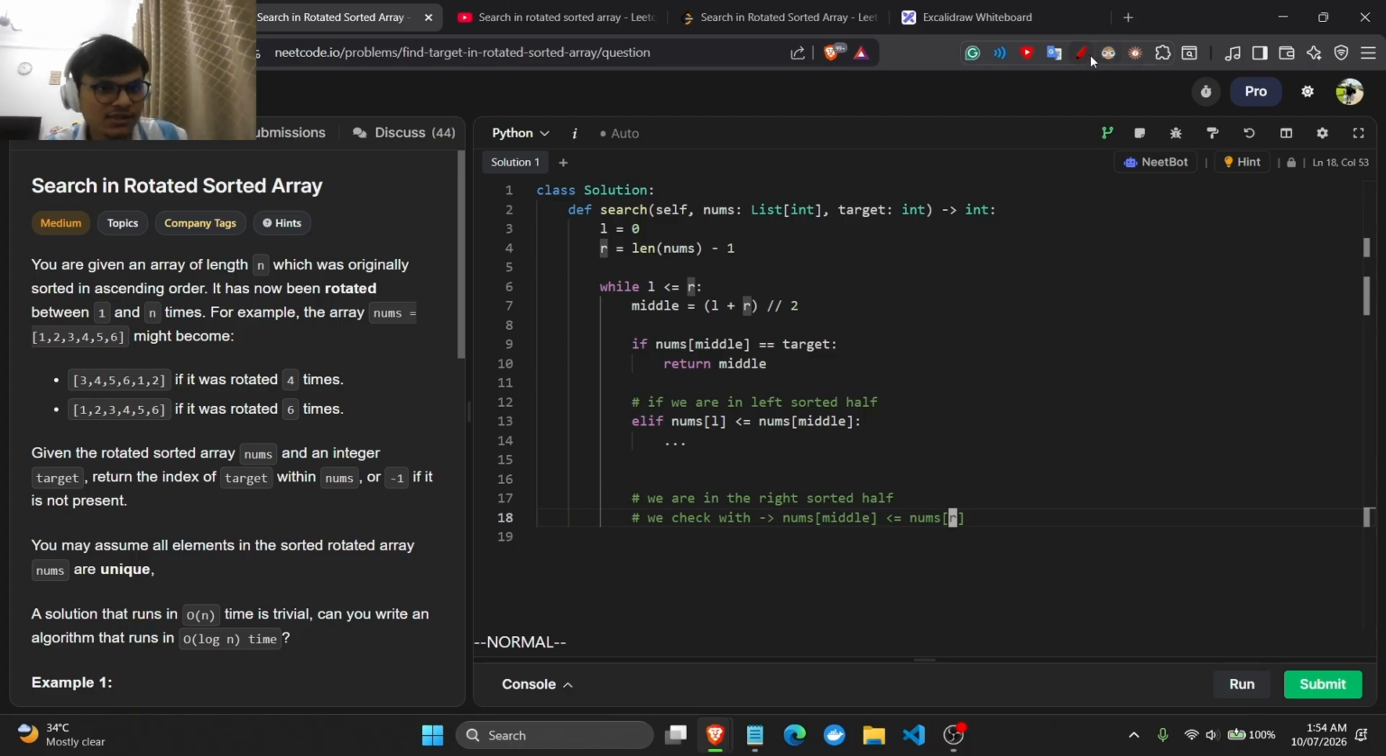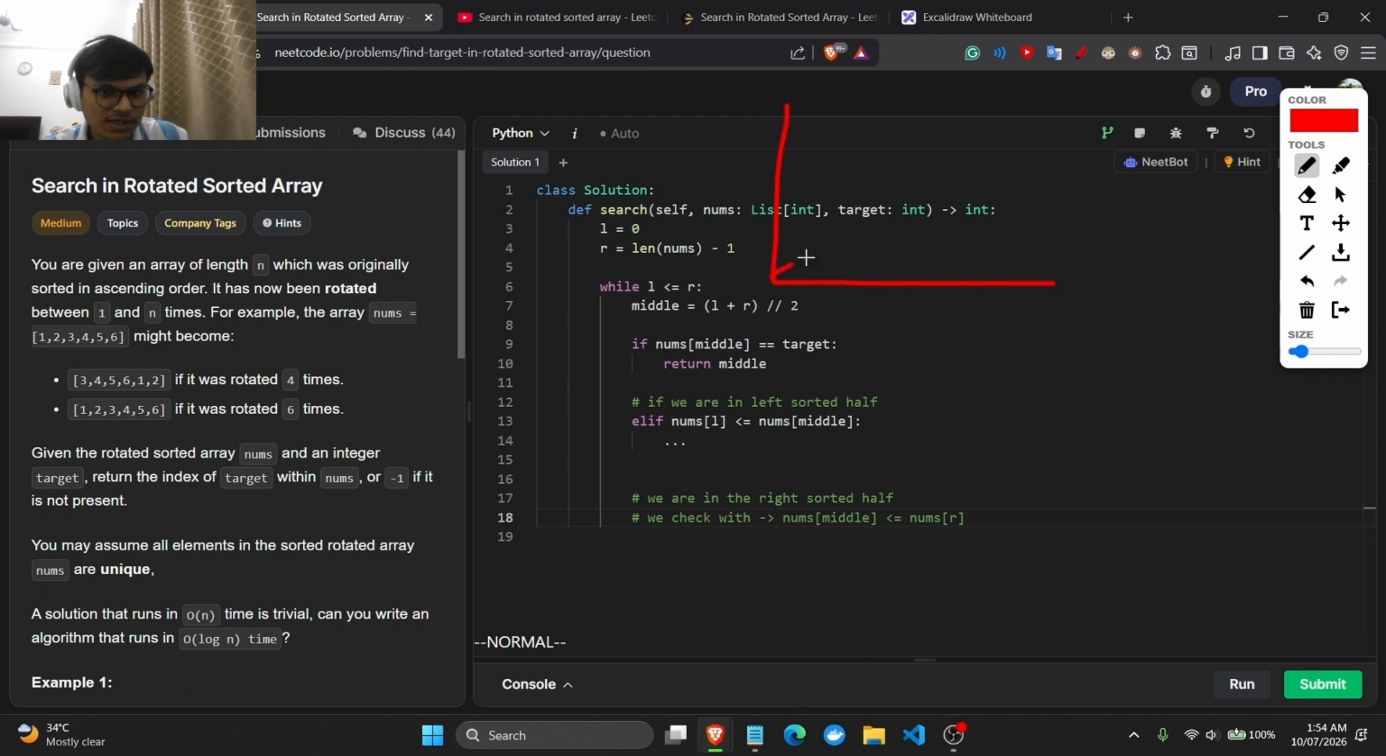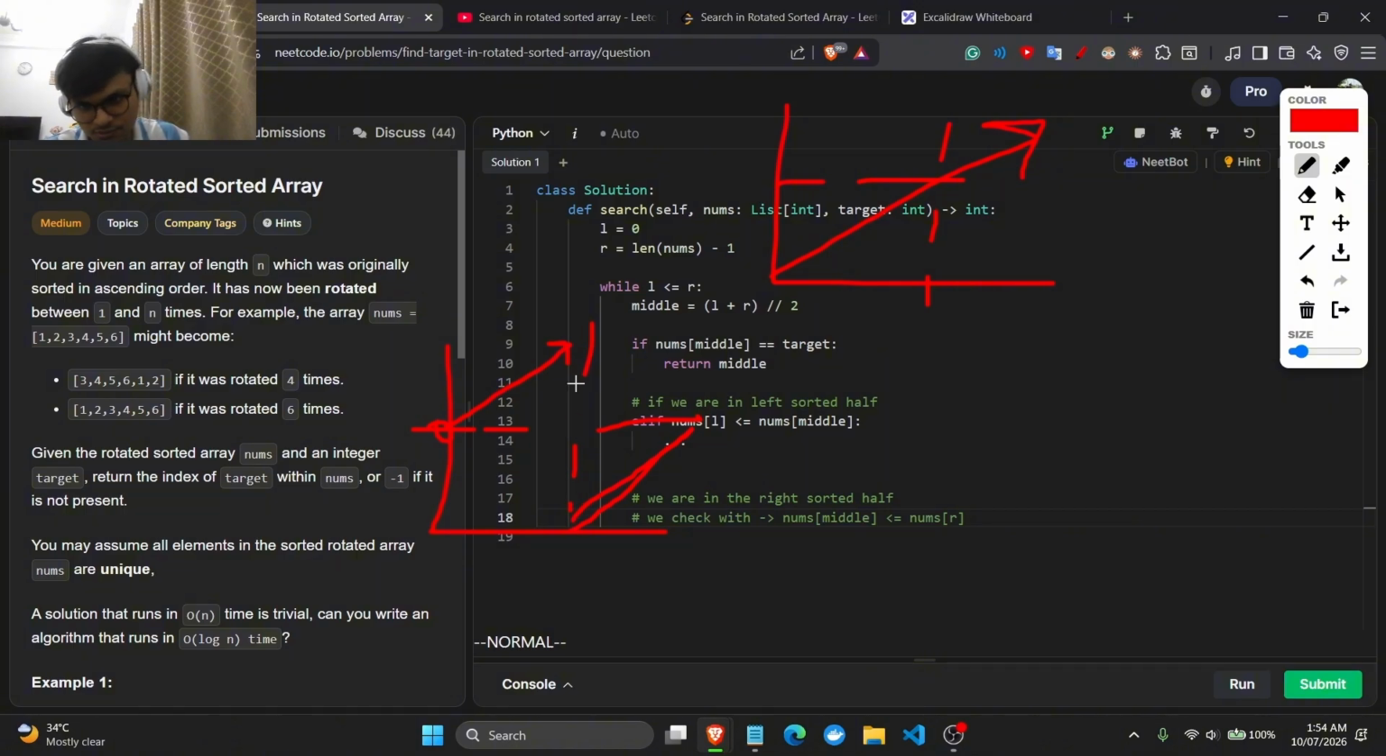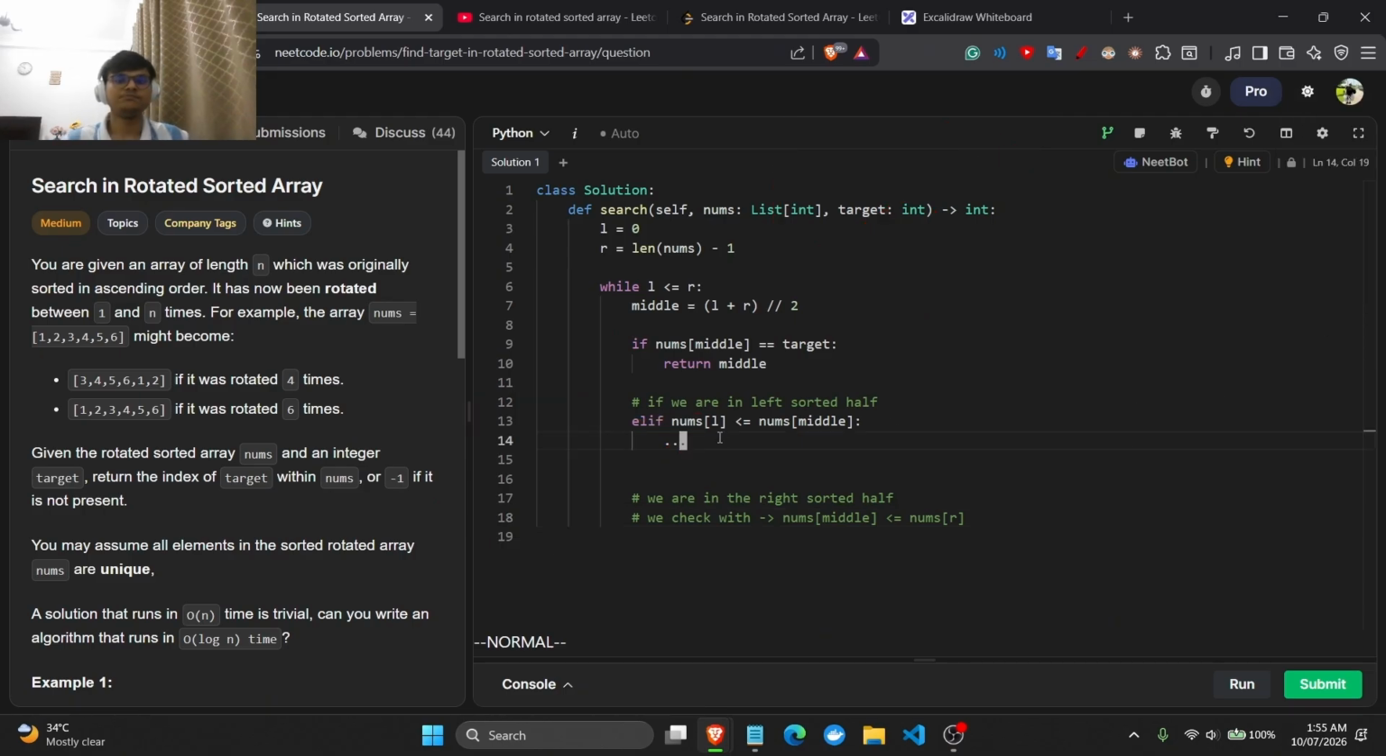The reason why I say this is because normally we had something like this. We split it in half. That means now this goes from here to here, and this is going from here to here. So if we are in the left sorted half, this will be less. But if we are somewhere over here, this will be more. Right, so if we are in our left sorted half, we'll do something, and if we are in the right sorted half, we will do something.